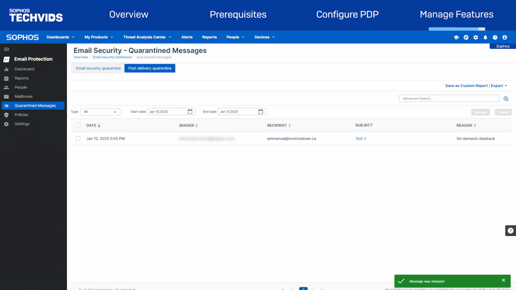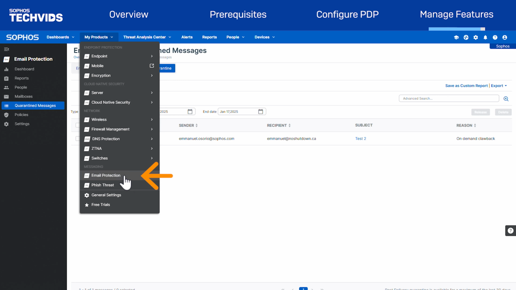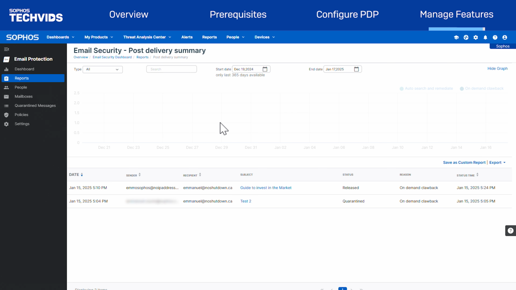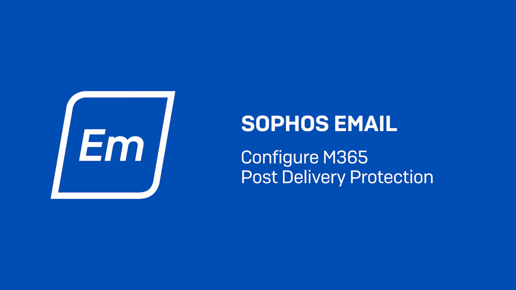Finally, to see reports related to post-delivery, go to My Products, Email Protection, Reports, Post-Delivery Summary. And that completes the configuration of M365 Post-Delivery Protection in Sophos Email. I hope you found this useful.